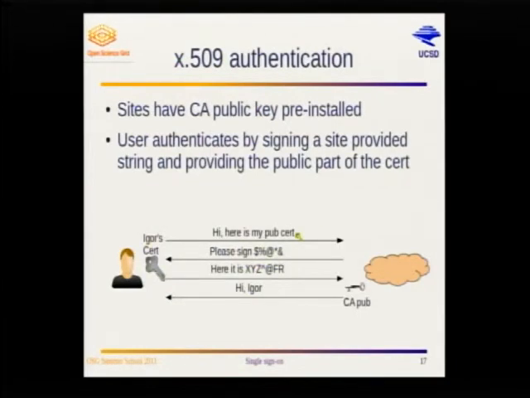So how does this work? When a user has a certificate and wants to authenticate with a site, it sends the public part of the certificate. Of course, you never want to send the private key, right? Because it's private. If you send it, it's gone. The site replies and says, here is a random string, please sign it with your private key. The user uses his private key, makes a signature, and sends it back.